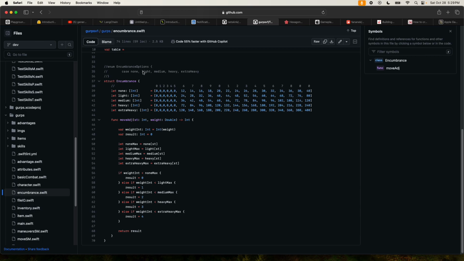I was actually going to do that as an int and have it typecast, but I've already got a problem where this is a double. No, this is an int, but the weight is a double. So, whatever. That's that.